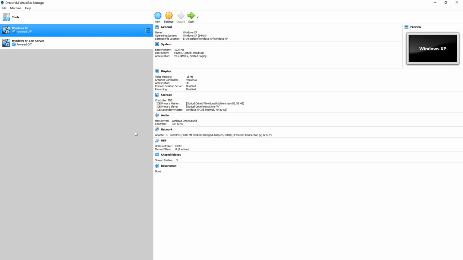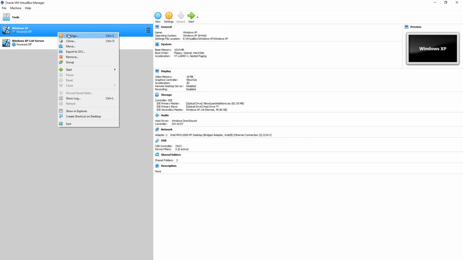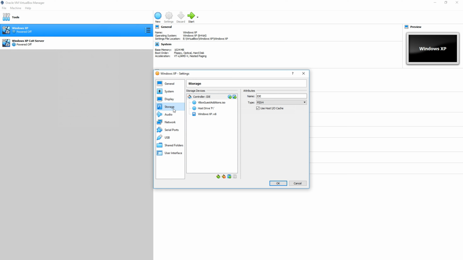First thing you want to do is open up your Oracle VirtualBox Machine Manager, and right click settings on the machine you want to change. Settings, storage. And first thing you want to do is right click the storage device and remove attachment. This is not going to delete the drive. If anything, it just detaches it, so it comes off.